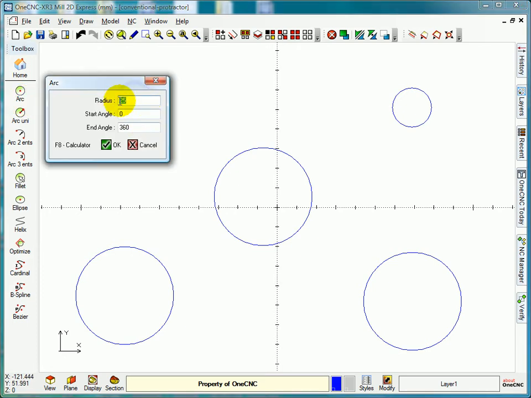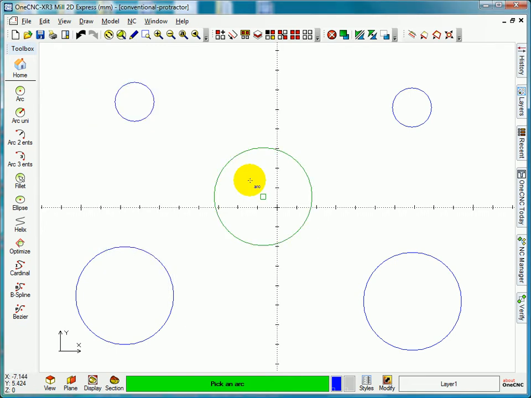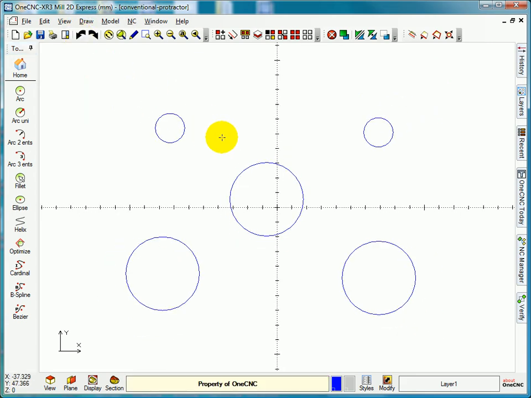When I picked the arc, by the way, and decided on what size it is, I could have put it in at coordinates, at the end of a point, or at an arc center. If I want to put it at this arc center, I could put one there, one there. So there are various ways you can create the arcs. But what I've got here is a profile shape my customer wants to make, so I would have to create lines tangential to these circles.